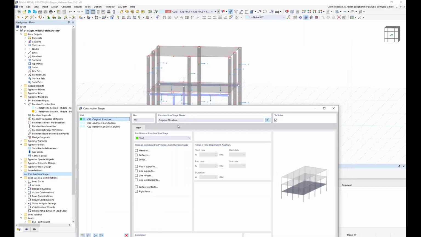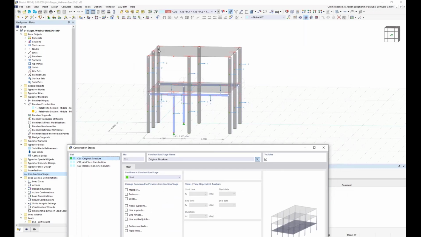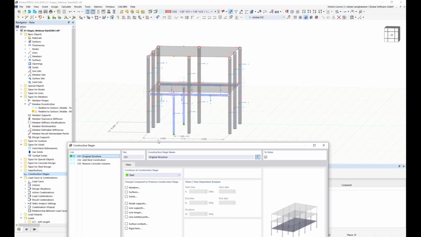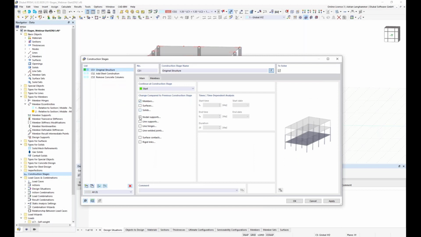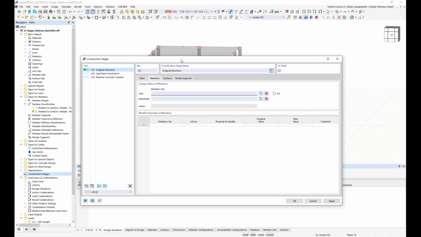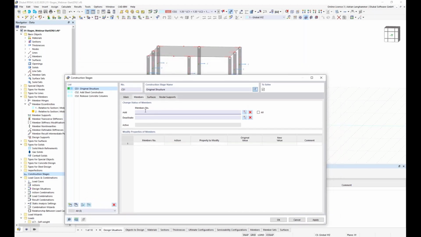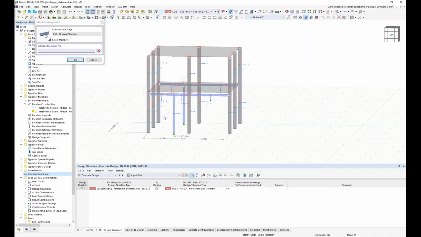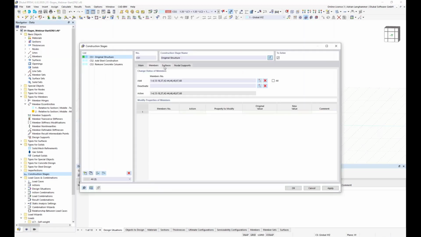So for example, in the first construction stage, that's the original structure, there are active the surfaces, the columns, so the members, and the nodal supports. So I will activate members, surfaces, and nodal supports. And then I have to add the members which should be considered. So I will add these 2, these 2, and these 3 columns, and this one.